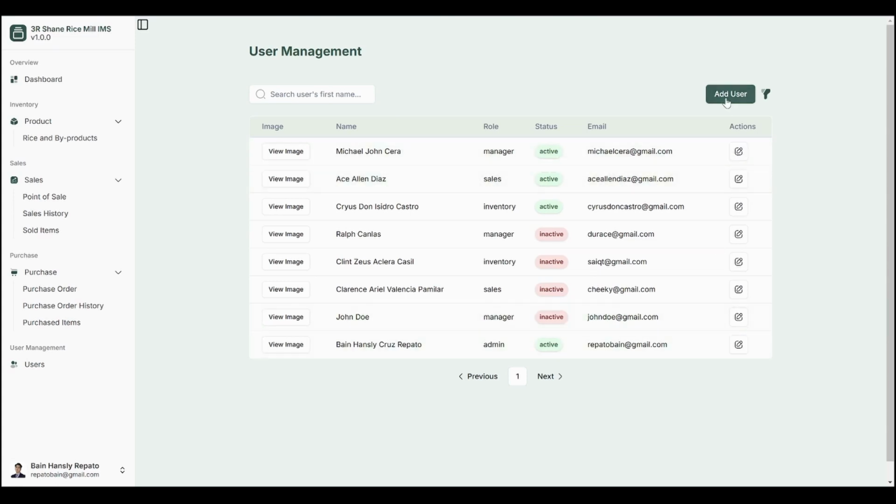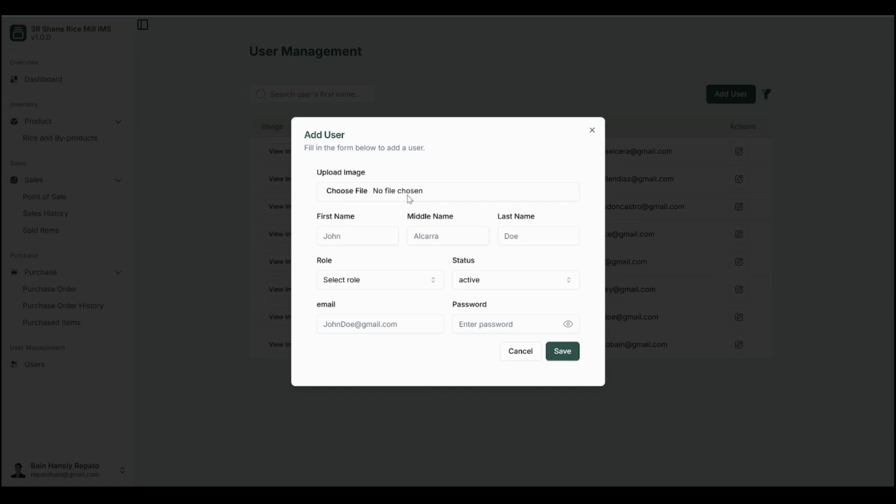Now, let's try creating a user. Alan Hyatt. Then let's set his role to manager and email.